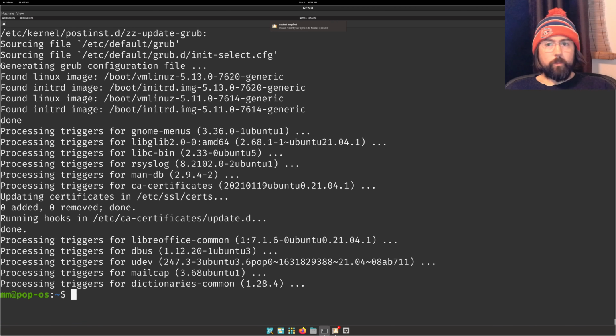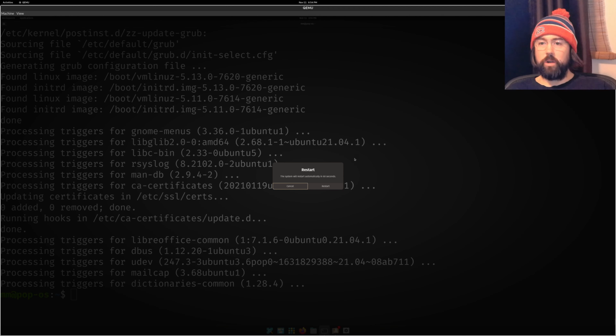All right, we're all done here. Now we see that a restart is required. So how do we do a restart? Do I click on this button here? Does that do a restart for me? Again, no. So let's click around and we see power off, log out, and restart. So we're now going to restart our PopOS.